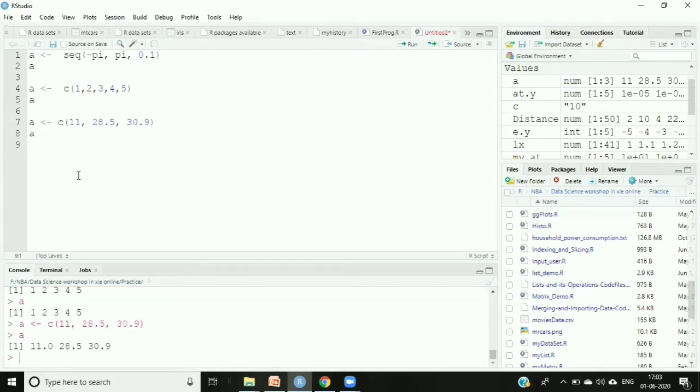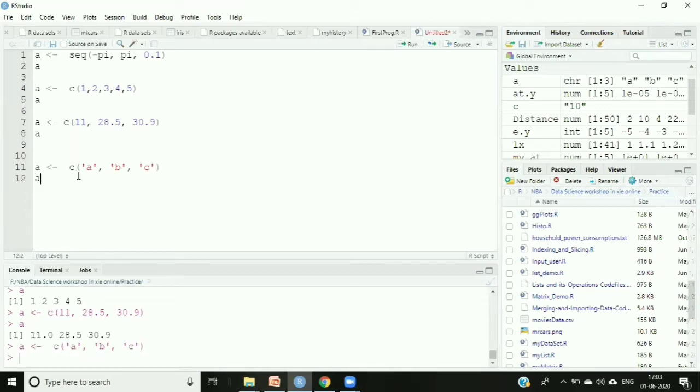So if I am taking it in this way, A, C, A, then character B, then let's say character C, enter, and let me check the value. So it's A, B, C, a character vector. Clear? So the first two ways are what? One is by using the sequence. Another way is by using the what? Create function. Okay, C function.